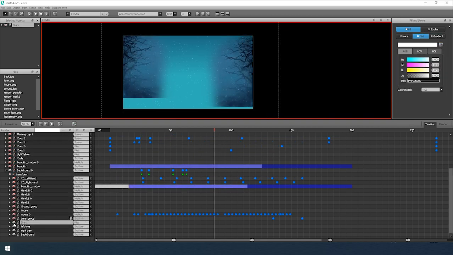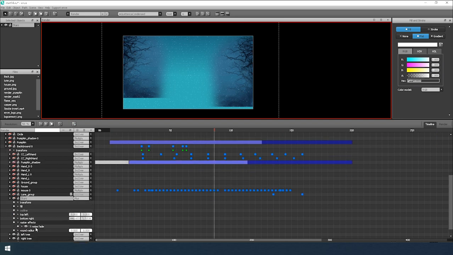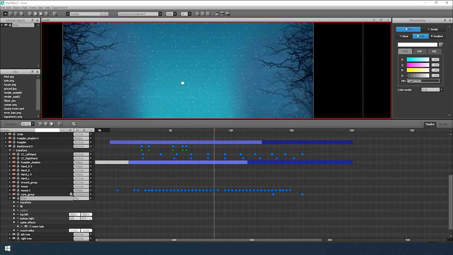Next is a layer with the stars. This is a rectangle with a noise effect. This method I used to create the stars in the asteroid tutorial.